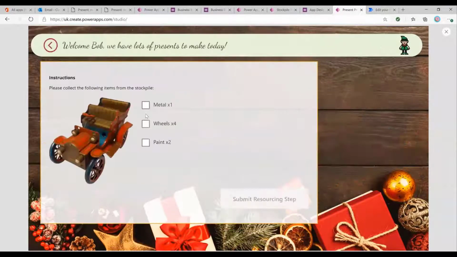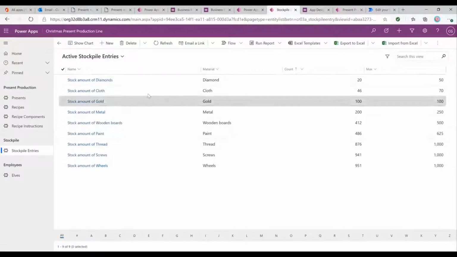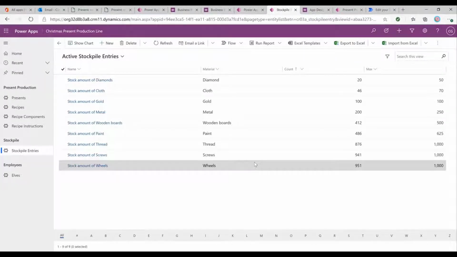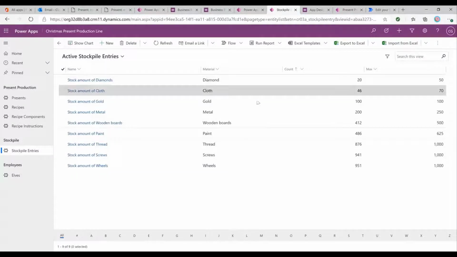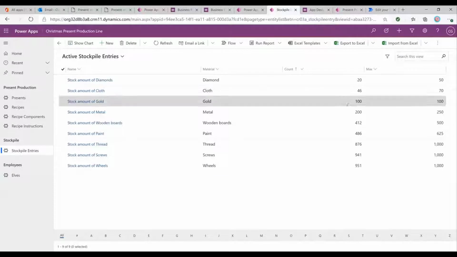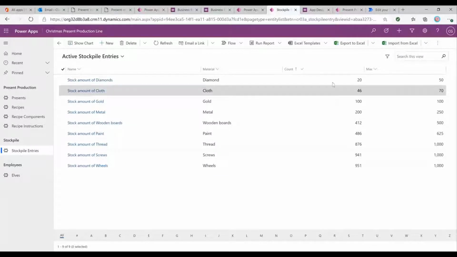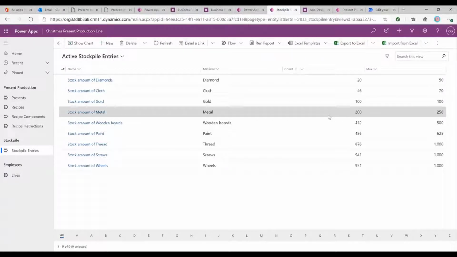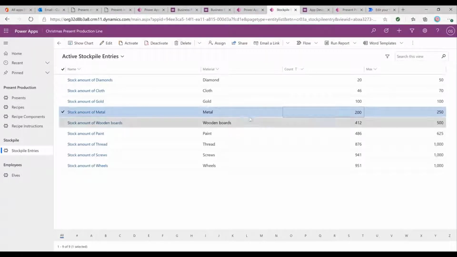So let's have a look at the needs resourcing steps. The first thing Bob needs to do is go and collect items from a stockpile. In the system we've got this stockpile, which has all the different ingredients and components that all the elves have access to. As the elves go through and collect resources for the presents, these items are ticking down. Then Santa or all the supervisors can check and see what resources they need to get into the factory.